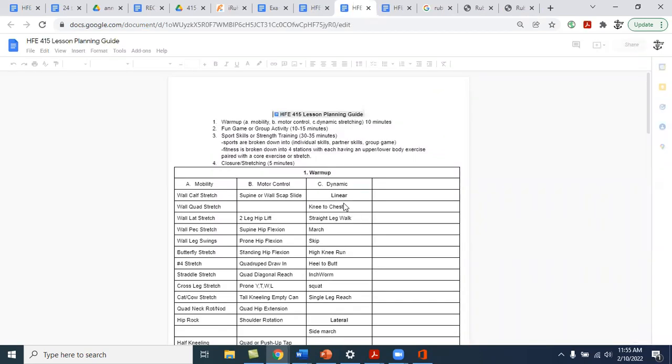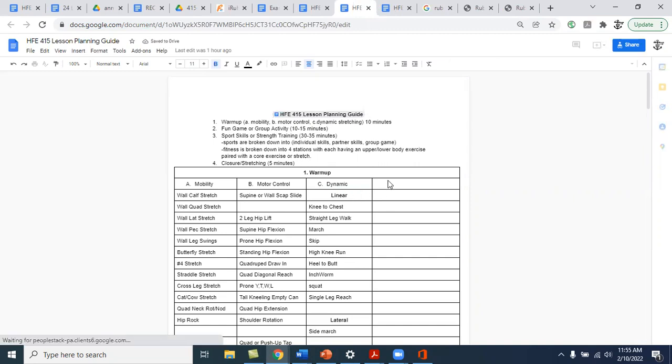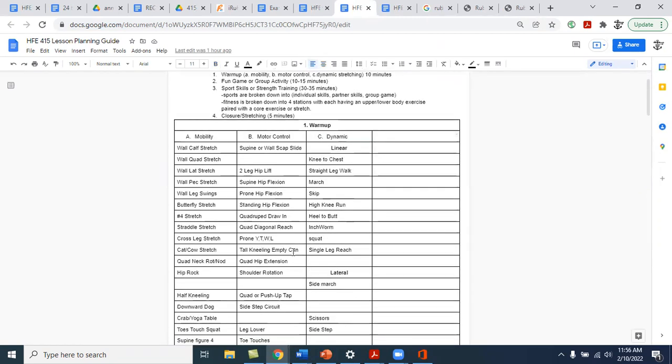Okay. This is to let you know that we have changed a little bit. We're going to skip the power for the warm up unless you think it's appropriate for strength training. But I think for most of our students, mobility, motor control, and dynamic is all that we need to do. I've also taken some exercises out that I didn't think worked well.